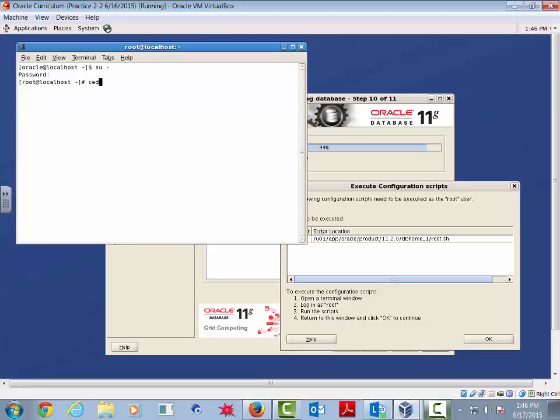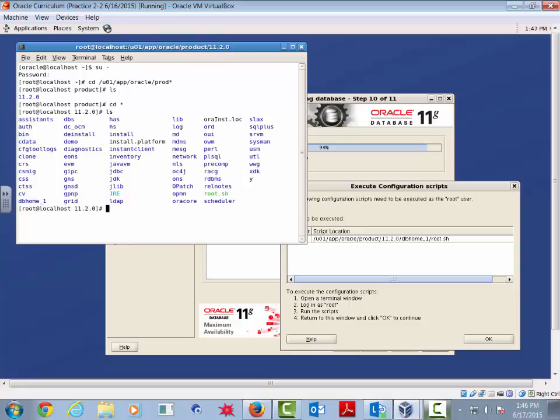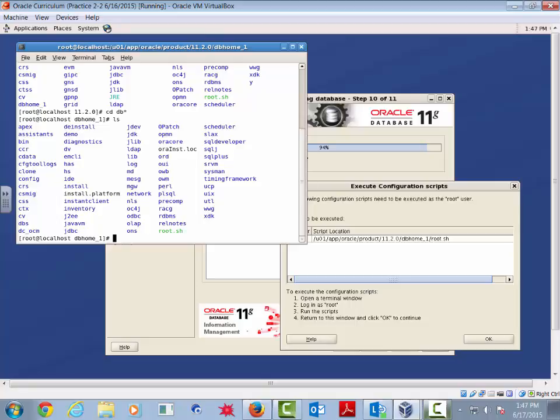Type the command cd /u01/app/oracle/prod*. Now we're in the product directory. List it. We want to go to the 11.2, so we want to cd 11*, list that out, and you can see there's a file root.sh. It's a shell script that we're going to run. We're going to cd db* and run that root script from the db home.